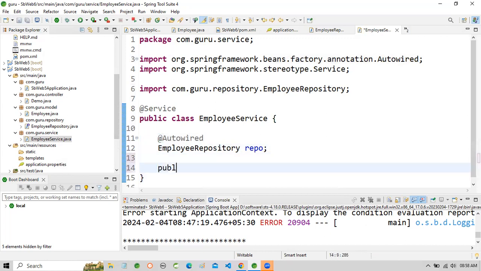Now I'm going to create a public method, and suppose it will return the object of the Employee class. So here use Employee and a method name. So suppose save. You can specify any name, like this name, save, restore. I have already declared it, so data.